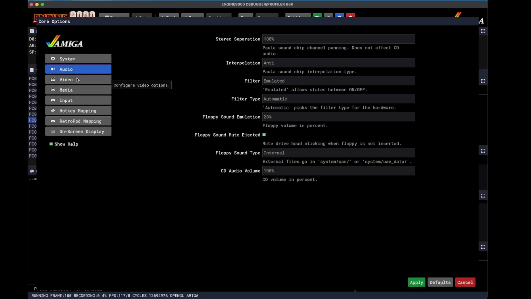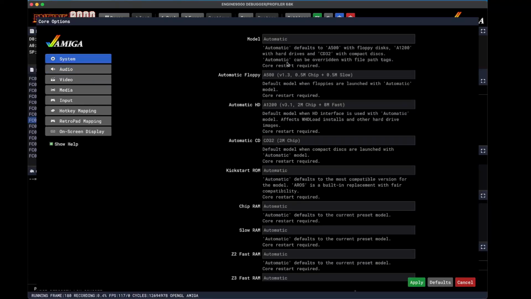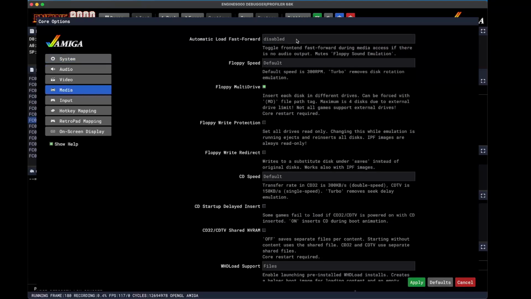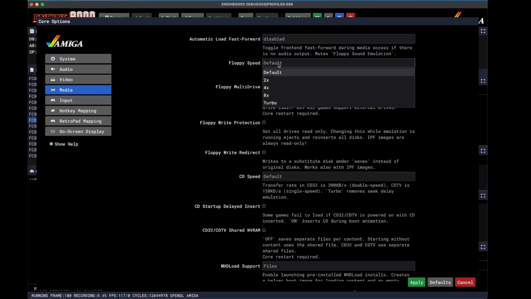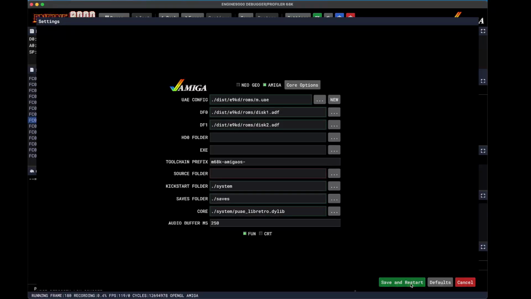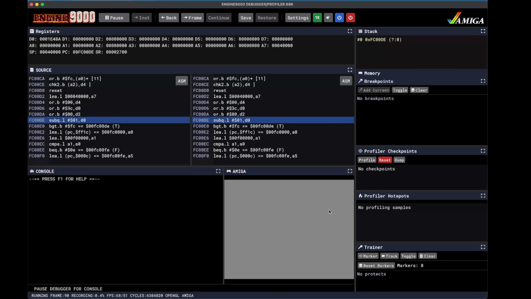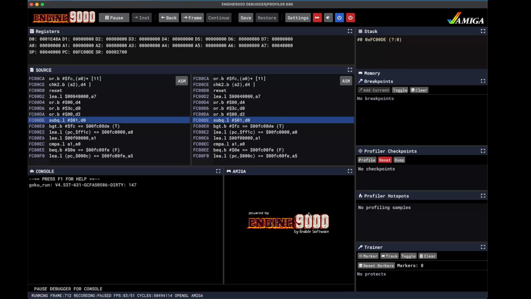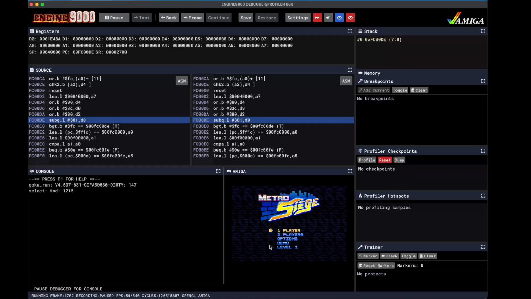This lets us change the model. We select which model we want to run, or whether or not we want to do turbo floppy, for example. So let's head into some Metro Seeds action to demo some of the stuff we've got. Just fast forward through all this boring stuff and we'll go straight into the game.